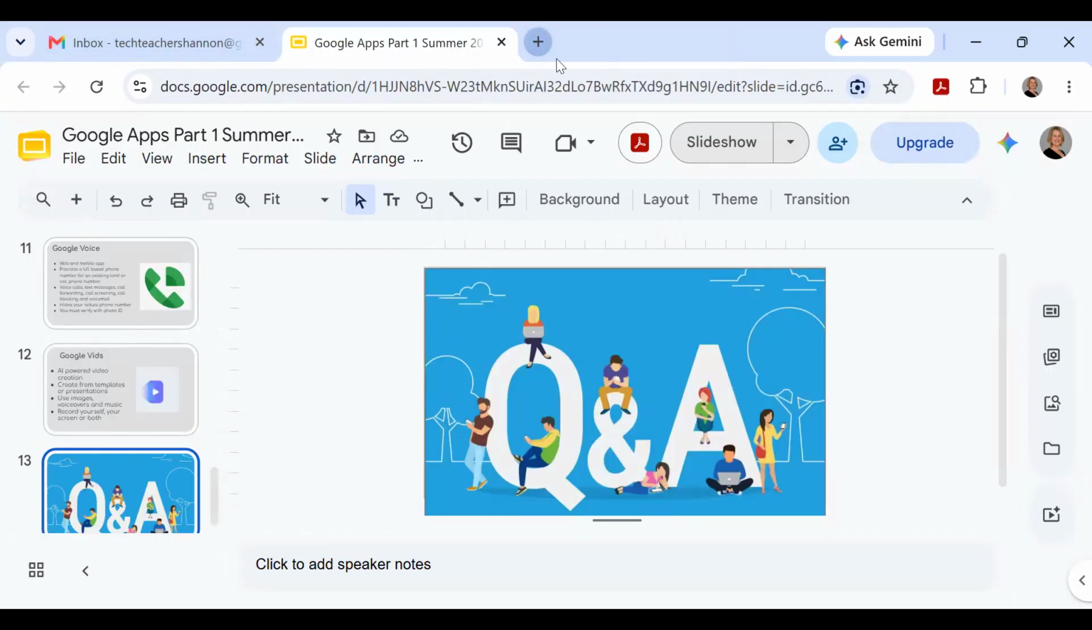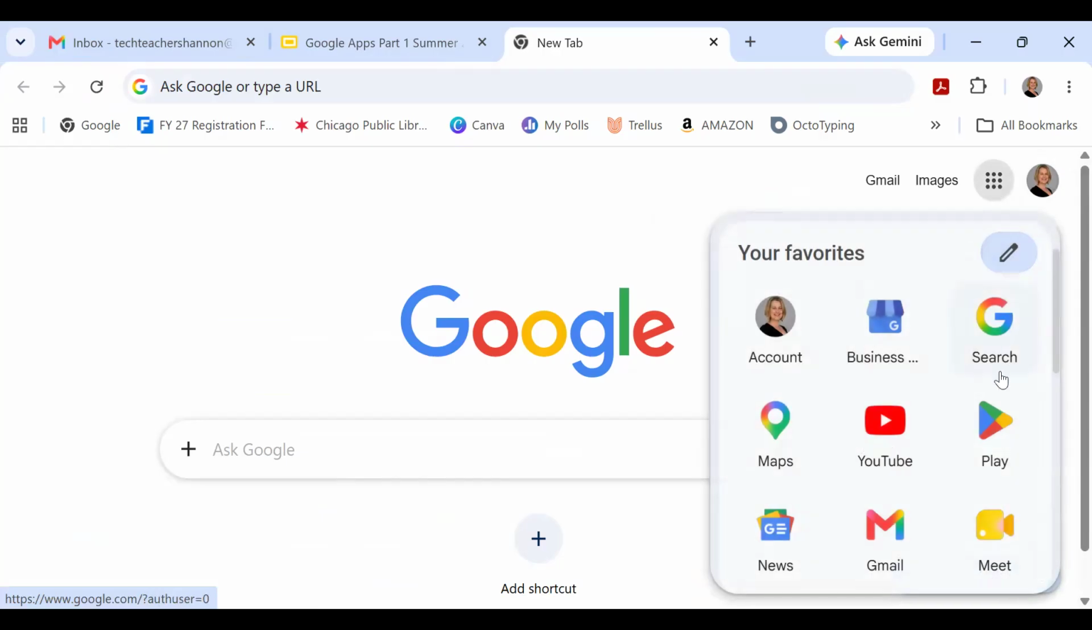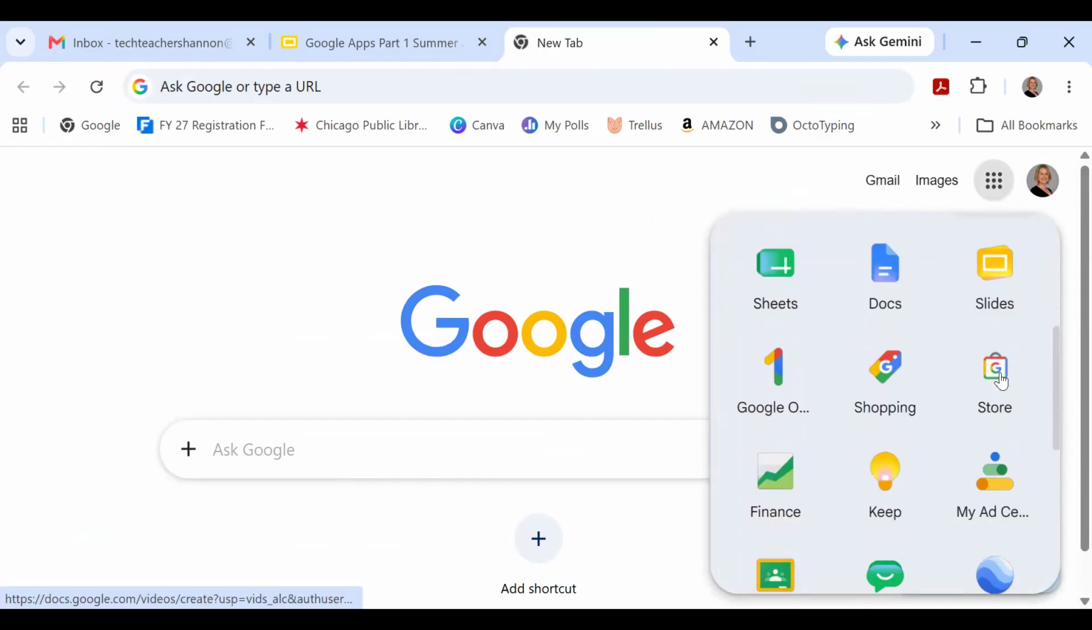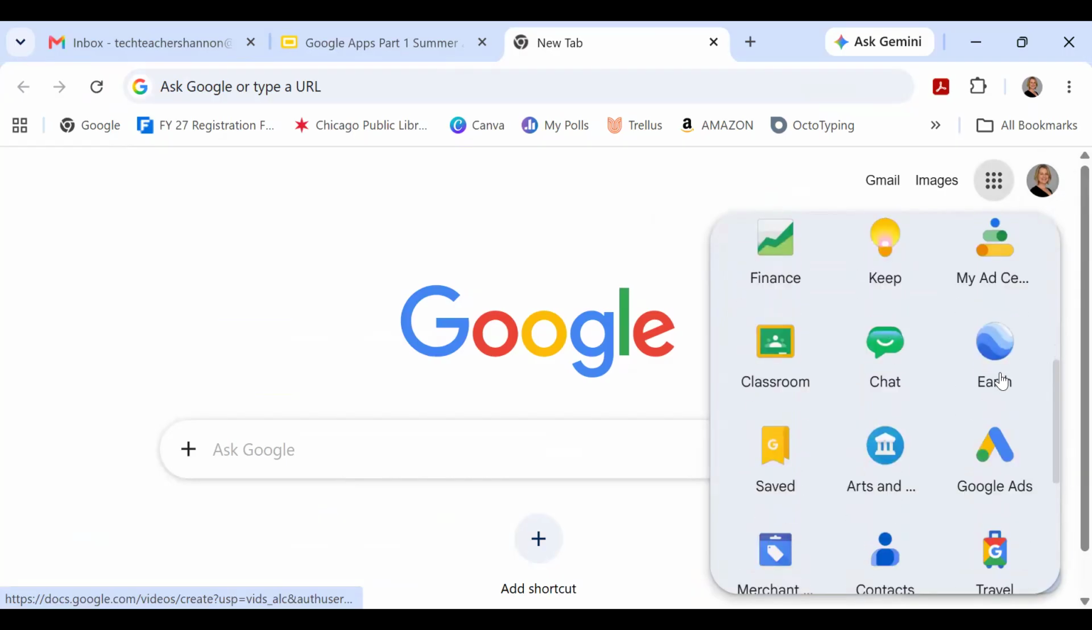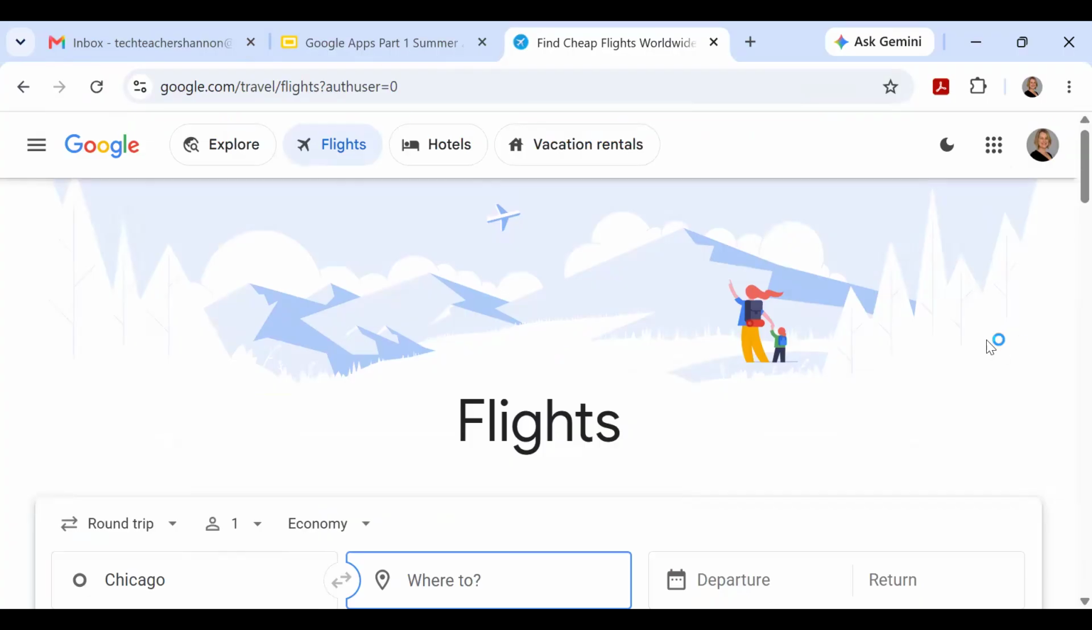And I'm going to go back to Google, click on the 9 dots, and go down to Travel. Now, this is an app that you're going to use in an internet browser. So when you're on Google and you click on the icon for Google Apps, you'll click on Google Travel. And this is basically a search engine for searching for travel information. You can explore destinations, you can search for flights, hotels, or vacation rentals.